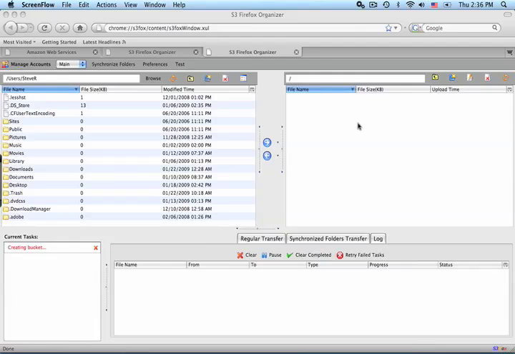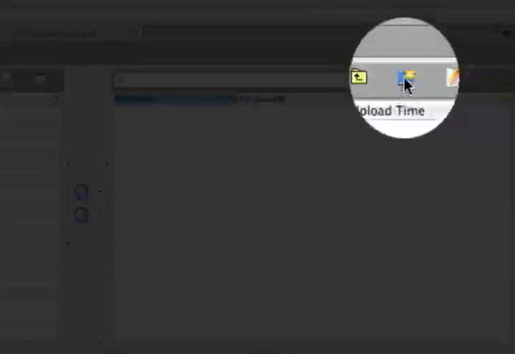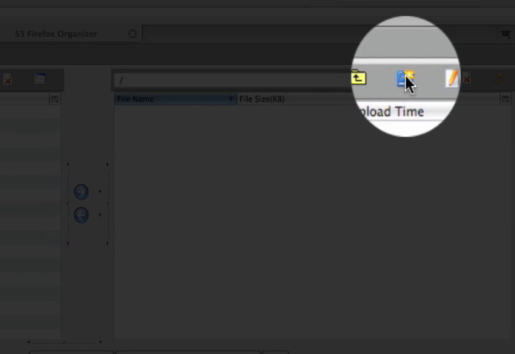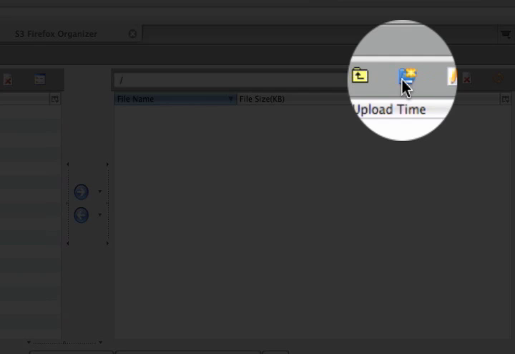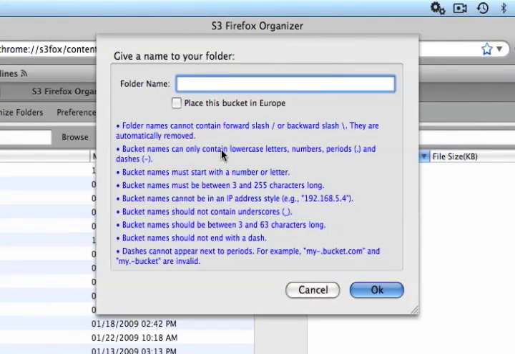Now that we have created an account within the S3 Fox tool, we can start uploading our files to Amazon S3. Let's first create a folder. We click on this small icon with the shining sun. It gives you a handy list of rules here. And you'll notice the term bucket used very often. Don't let that worry you. A bucket and a folder is exactly the same thing.